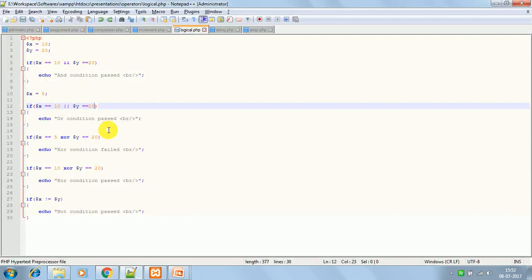Okay, moving ahead. Now let's look into the XOR operator. So XOR operator, okay, so here this is true and this is as well true. So and we are applying the XOR operator. So what does this mean is only one of them can be true. If both of them are true, then XOR operator would return false. Otherwise, if one of them is true, then it would return true. So here, $x is equals to 5 and $y is equals to 20. So both of them are true. So it fails, right? And here $x is equals to 10 and $y is equals to 20. So this is true. So it would pass.